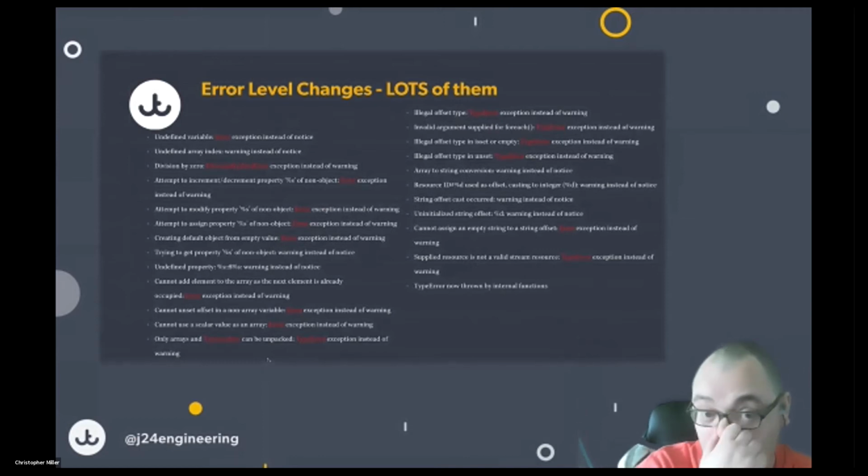Invalid arguments supplied for foreach is now an exception instead of a warning, and that one actually caught me out on a project recently, so I had to make a change to bring the project up to PHP 8. Illegal offset type is an exception. Illegal offset in unset is an exception.